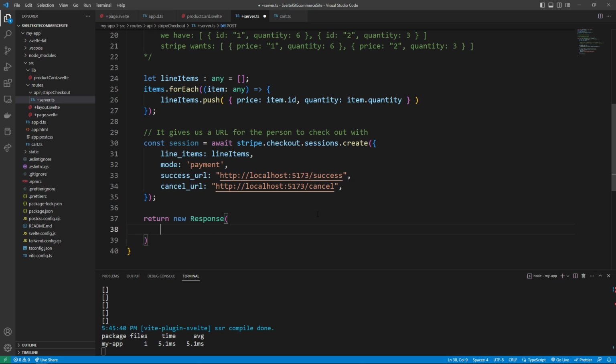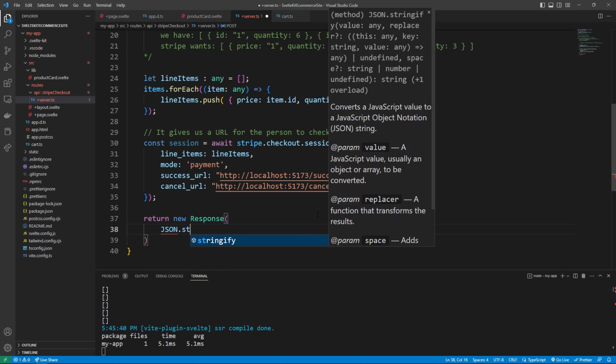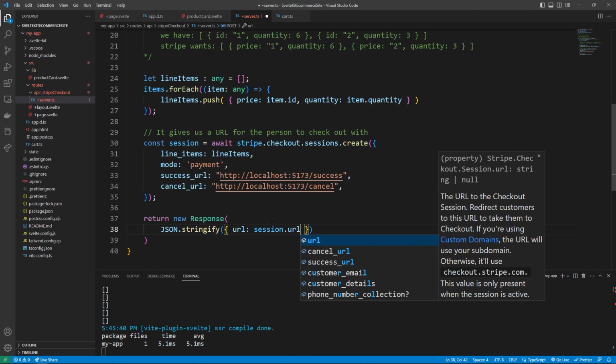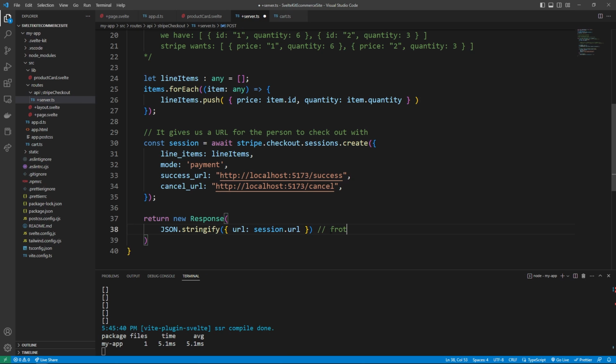Response takes two parameters. The first one is a body that's going to be sent to our front end. So I'm going to do a JSON.stringify because we have to stringify our content before sending it to the front end. We are going to send an object with one thing, where url is equal to session.url. So the front end will get this URL to redirect. It's going to get the Stripe session that has been created for the user, and then we can redirect the person to the URL of that session.